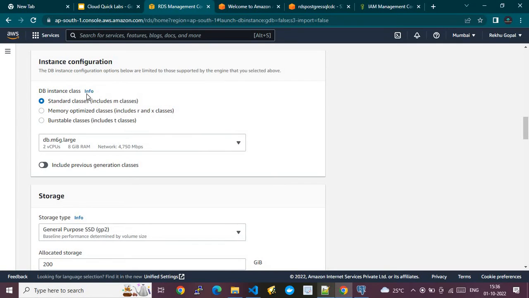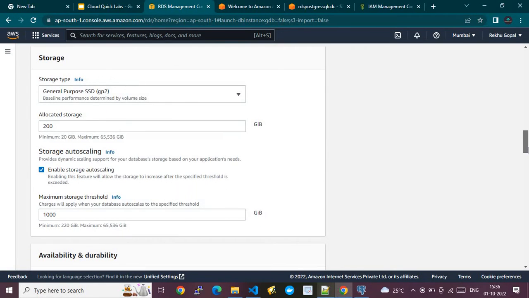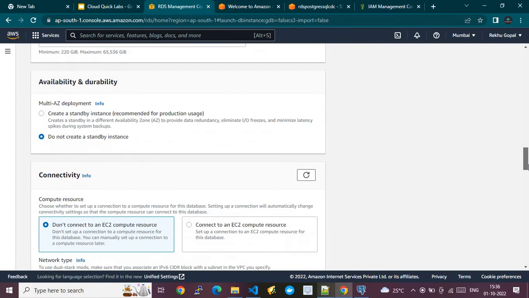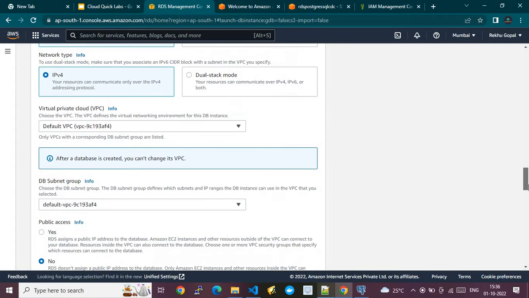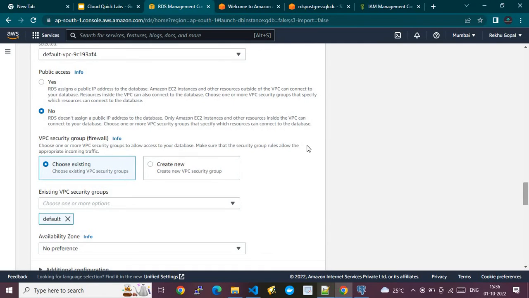Then for instance configuration, I have kept the standard classes, that is db.m6g.large. After that, storage I have kept as SSD, 200 or something like that. The rest I kept default. On the connectivity side, I have chosen the default VPC and the default subnet belonging to this Mumbai region. Public access, yes, I set public access to yes because I needed access to this RDS database instance so that I can create a table.